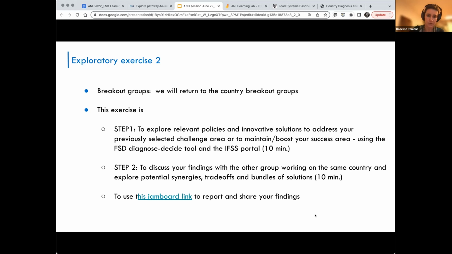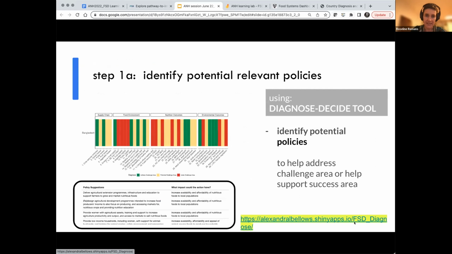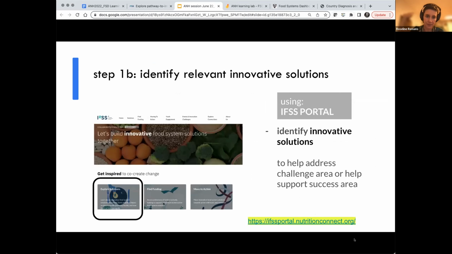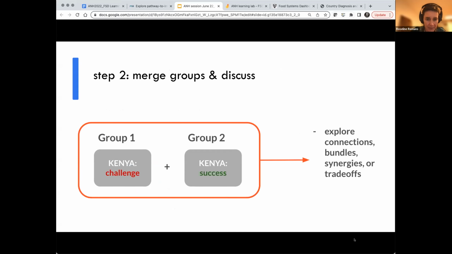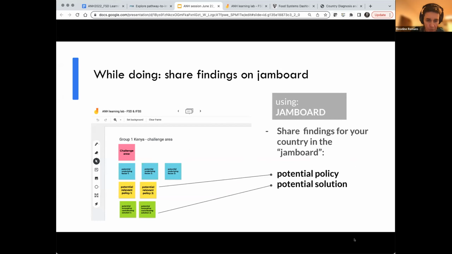IFSS portal. So if you go to the next slide, just to restate, to identify potential relevant policies, you can go again back to that Diagnose the Situation tool that Alexa showed. And then as a second step, you can identify relevant innovative solutions through the IFSS portal, particularly through the Explore Solutions function. And there you can type in specific criteria or keywords, or search by one of the filters. And then on the Jamboard, you can put what you find in the yellow and the green sticky notes.